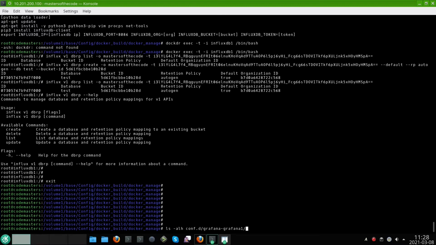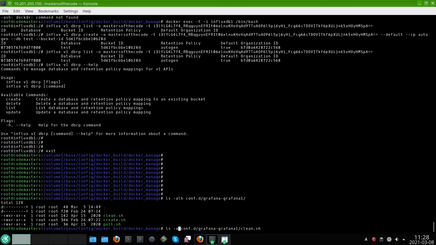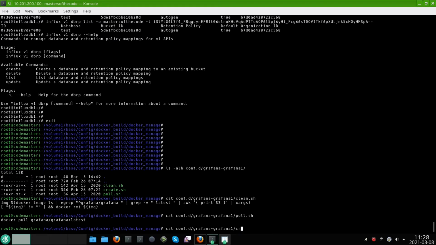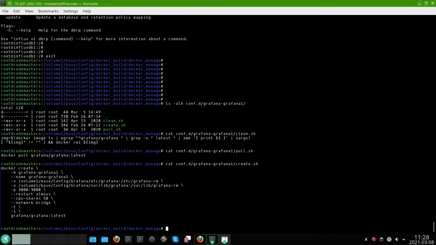So we have that in the conf.d grafana subdirectory, the same as for the influx. You have the clean and pull files as usual, and the create file responsible for new container creation. Let's also create the container to get the ini file only, so we can create a new container, and I will only put those minimal options. I won't put those volume mappings, only those options.